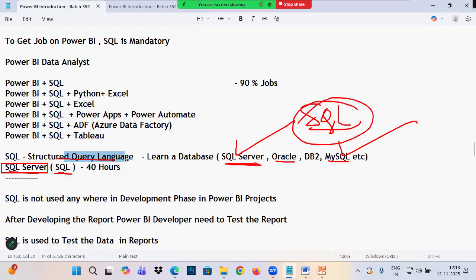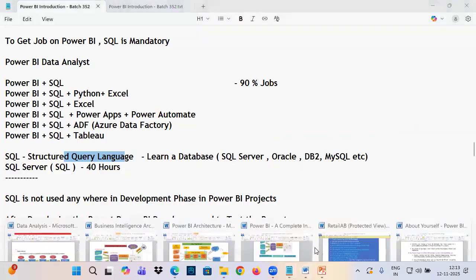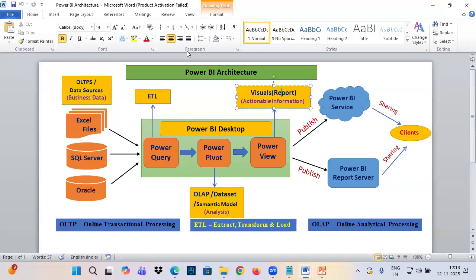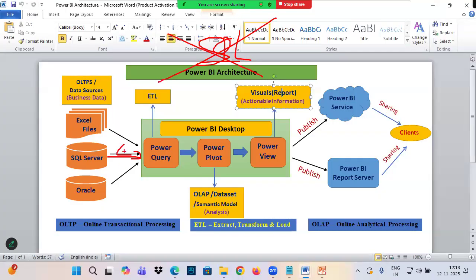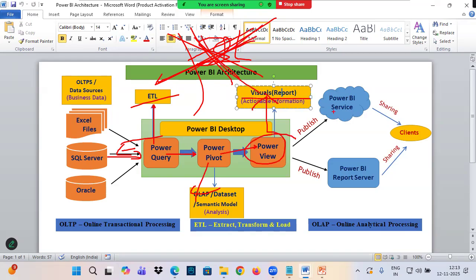SQL Server, SQL concepts, how many hours? 40 hours of time. So here, an important point is, I don't use SQL anywhere in Power BI. We are talking about SQL. SQL will not be used to extract the data. SQL will not be used to do the ETL. SQL will not be used to create the OLAP database. SQL will not be used in Power BI to create the reports. SQL will not be used to publish the reports and share the reports with the clients. Without knowing SQL, you can complete the complete Power BI project.